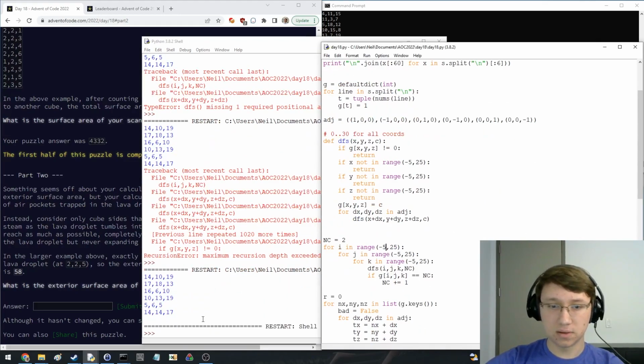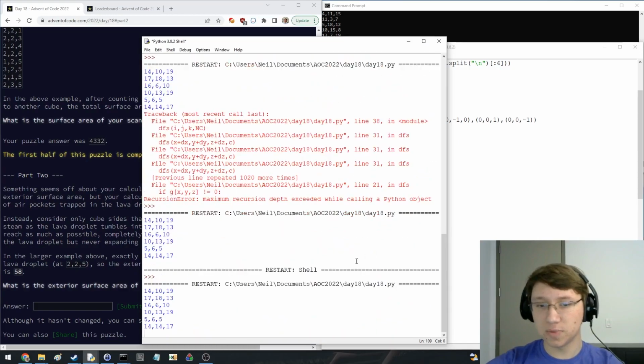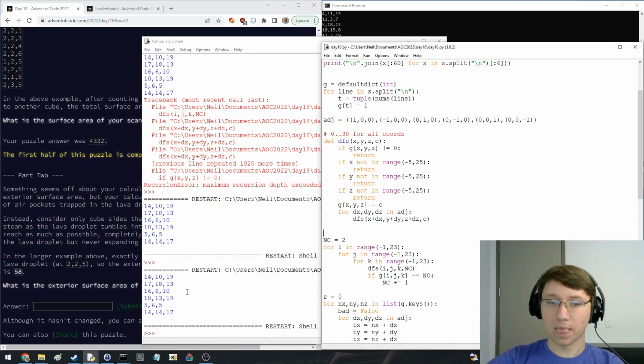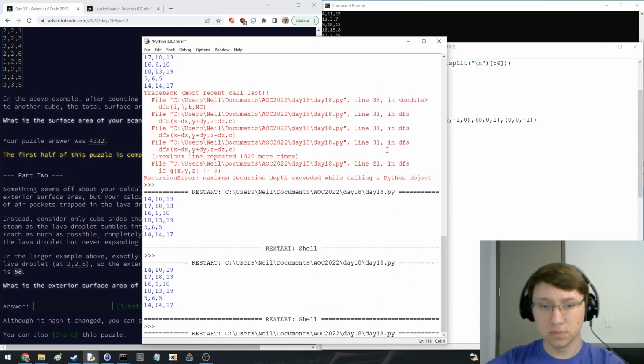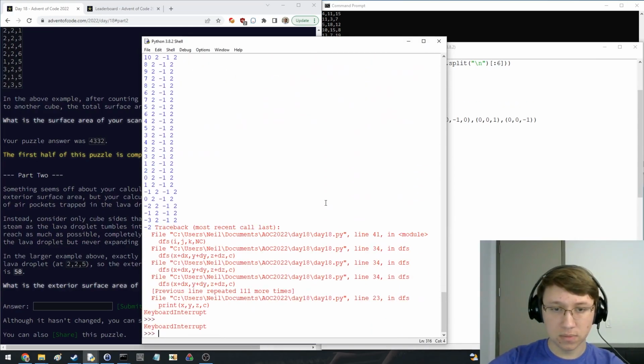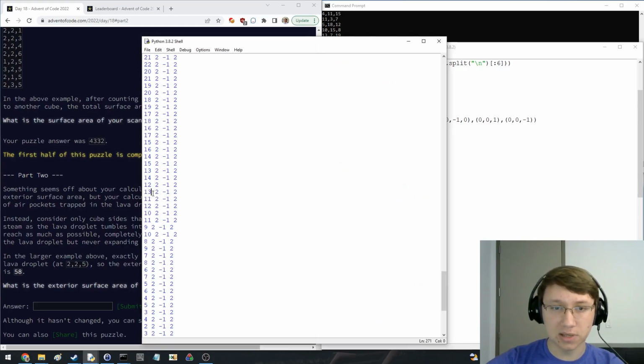How slow is it? Okay, it restarted the shell. That's not good. Let's try and make this bound a little tighter. I think it was 21, 21, 21. Okay, so 23, 23, 23. That should be fine. Still restarting. I don't have an infinite loop here, do I? I shouldn't. Why am I revisiting? Oh, sorry, the X is changing.